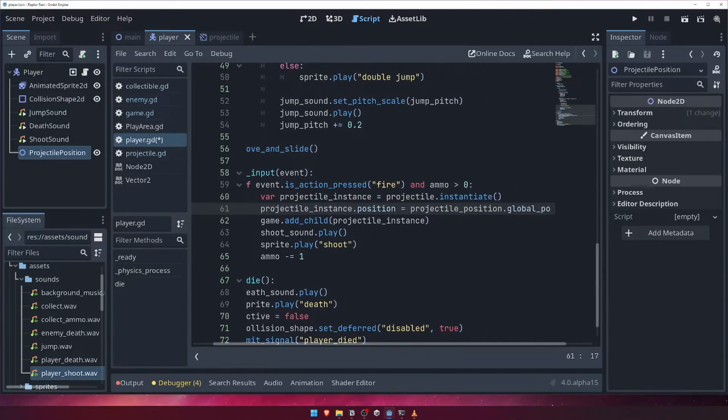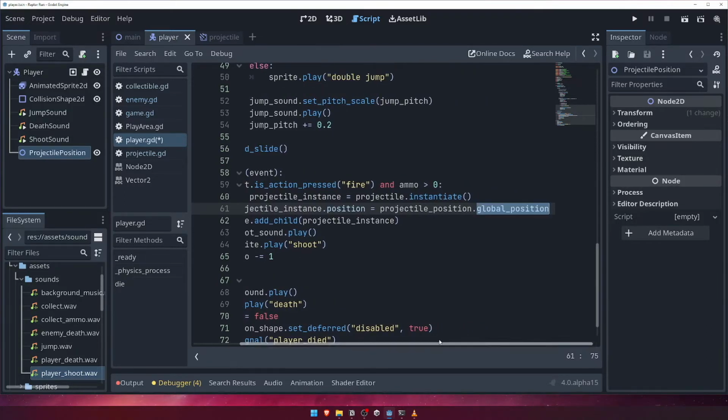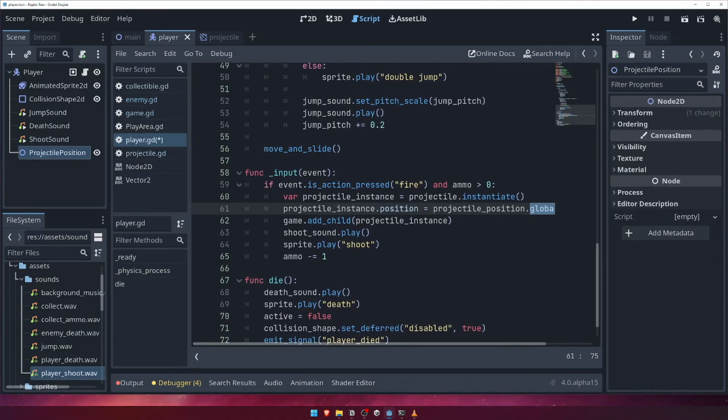You'll notice here that we're using the global position property rather than the usual position property. This is because we want the current real position of this node within our game world and not its relative position. This ensures the projectile spawns in the correct place within our game.